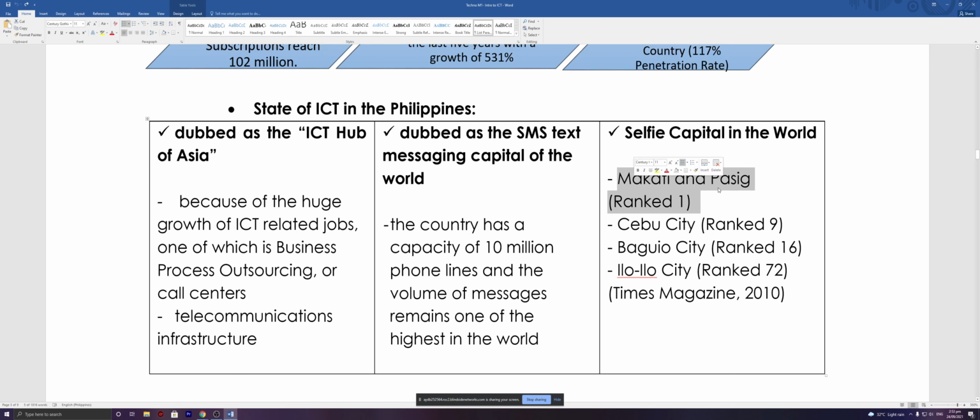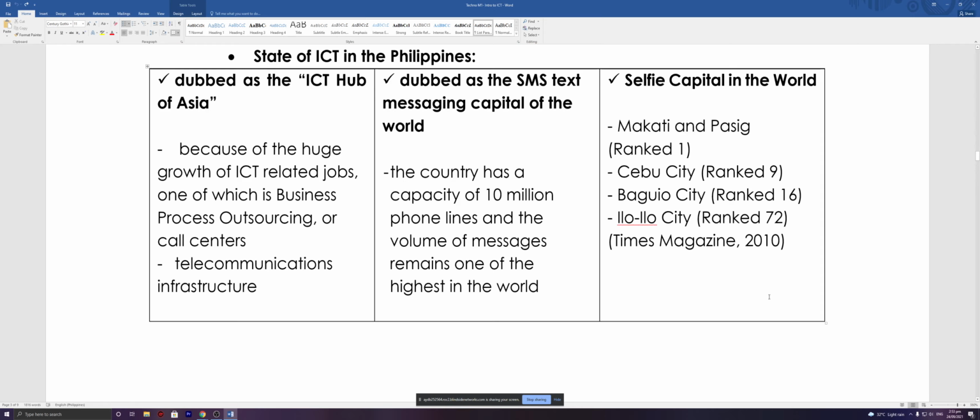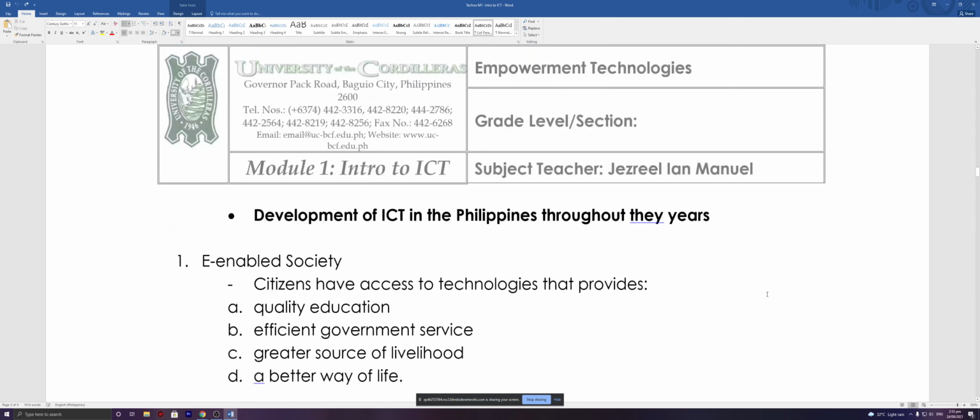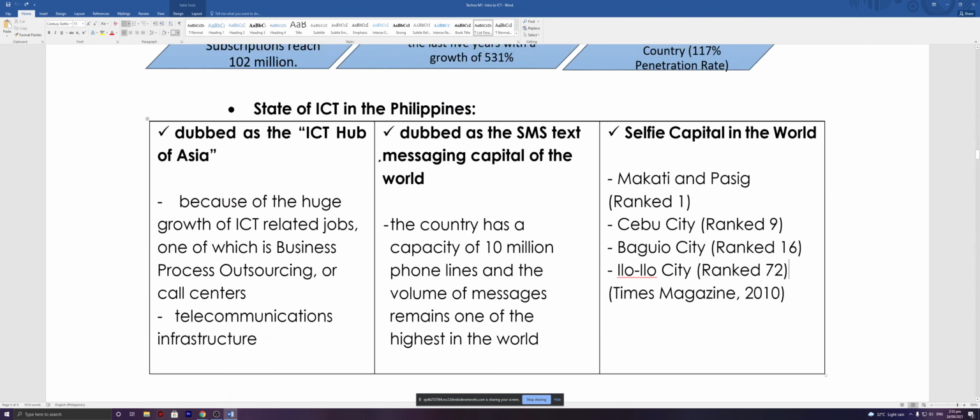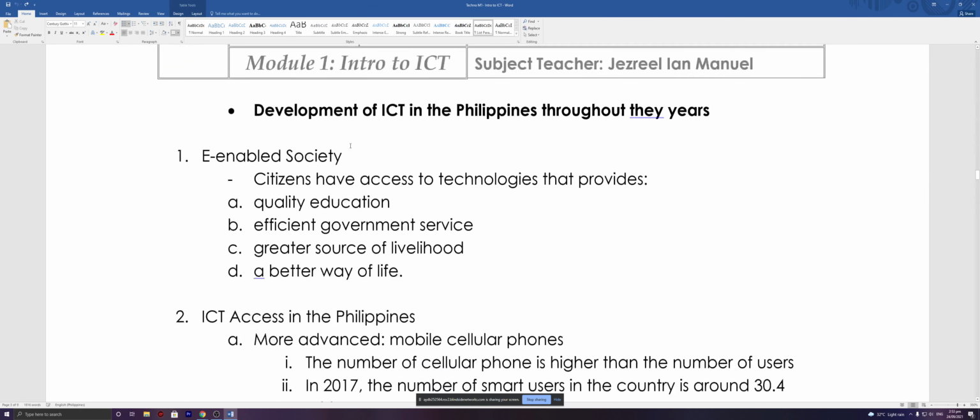Diba? Well, nakaka-proud nga naman kasi. For example, pag pumunta ka dun sa Great Wall of Ongasan, ang ganda ng picture dun. Diba? Mapapaselfie ka nga naman talaga. Yan. Makati and Pasig, rank 1. Well, alalaki kasi ng building dyan eh. Cebu, rank 9. Iloilo, rank 72. And that was like based from Times Magazine 2010. Diba? So that's the current ICT state of the Philippines.